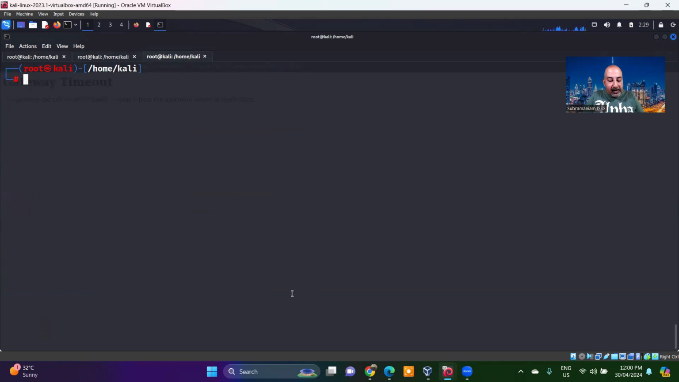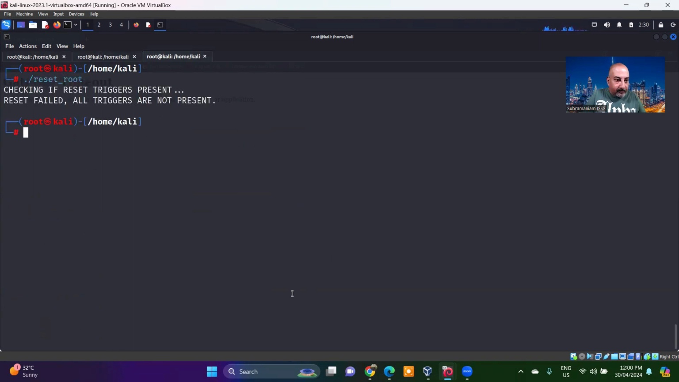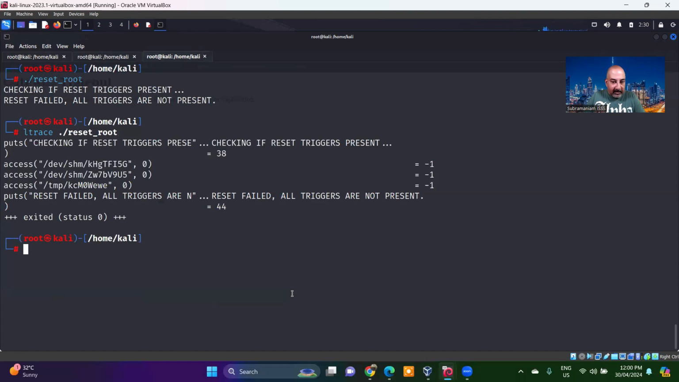Now let's try to execute this command. Checking if the reset triggers are present. Reset failed, all triggers are not present. Now there is actually a command called ltrace. ltrace is not default with Kali, you need to download this. ltrace will trace the execution of the program to tell what exactly is there, what exactly is not there.